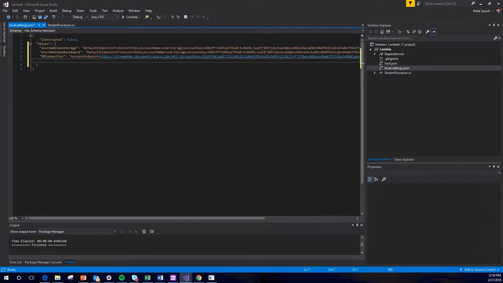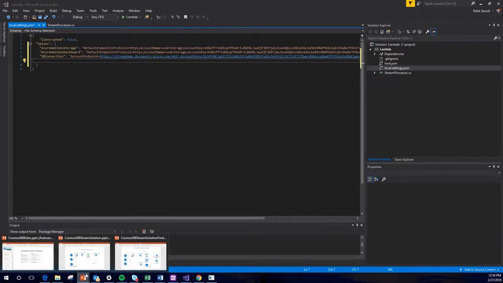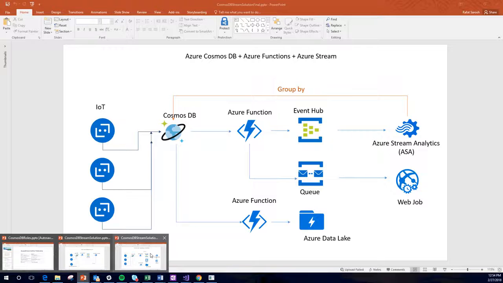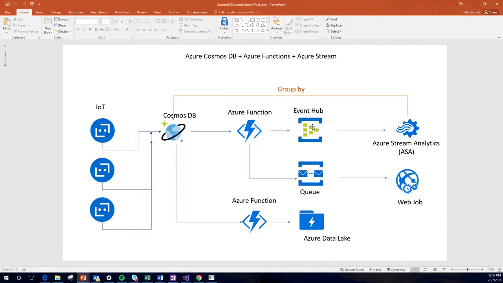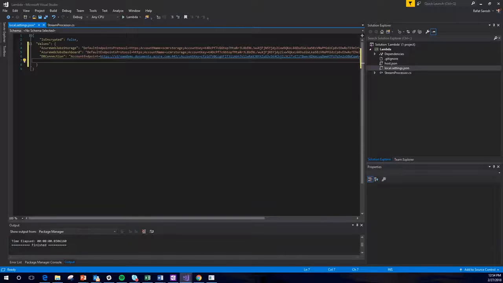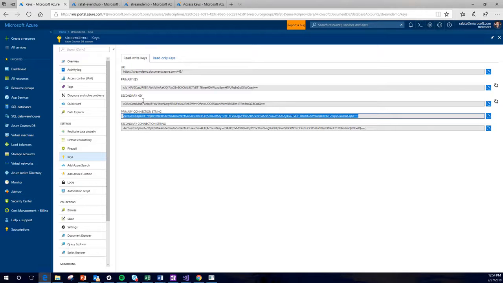This is the Lambda function which is pushing the data into Event Hub also. So I need this connection and this connection also. So let's go add an Event Hub connection, event hub connection, and let's get the event hub information.